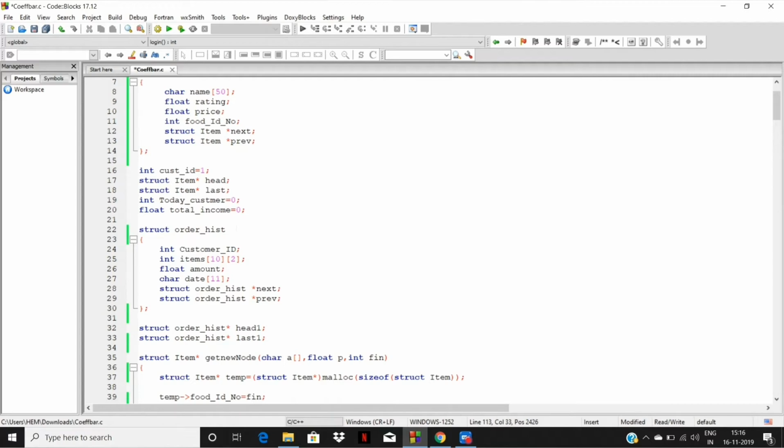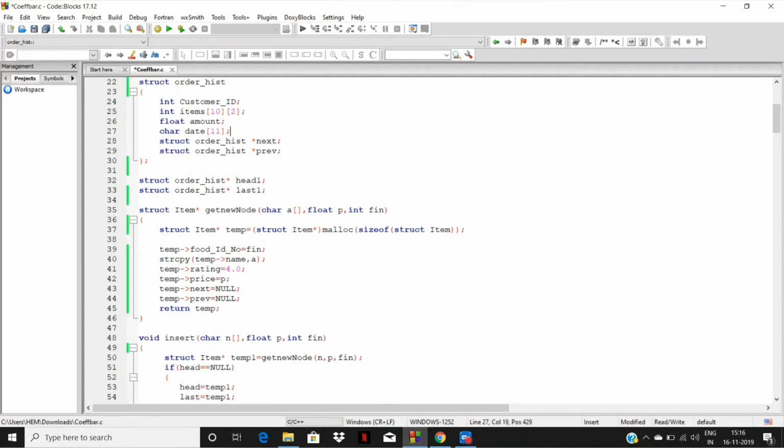After that we made another structure which contains the history of the order done by the customer. In this we have an integer customer ID, then we have the item, and after that a float amount which is the total amount of your items. After that, a character date and previous and next pointers of the order. Then we have two pointers, head and last, for the order history doubly linked list.